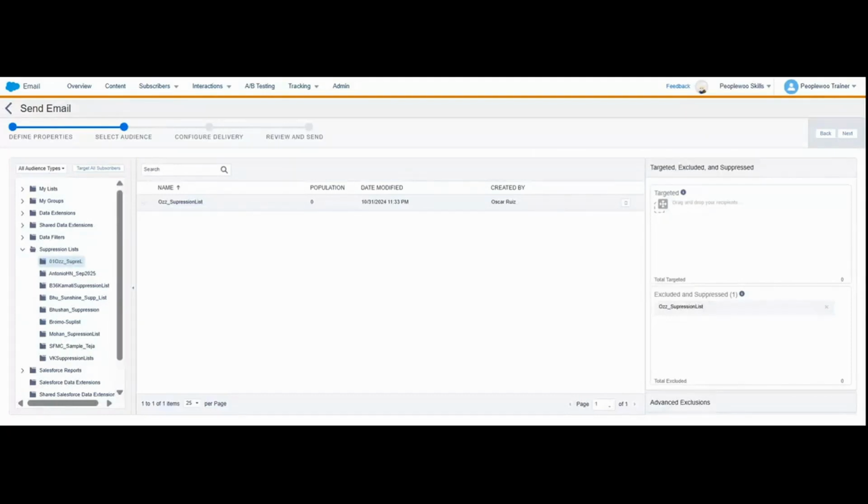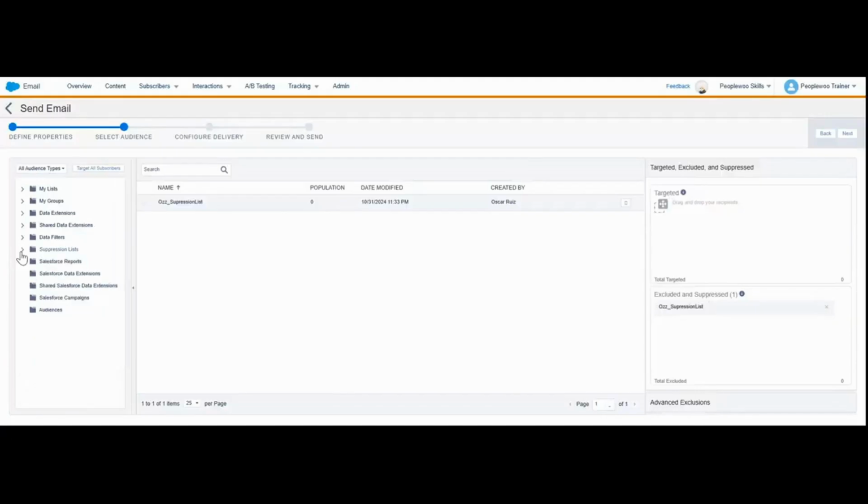Okay, so those who are in this suppression list, their status is still active. It's just you are making sure that they will not receive this particular email. Every other email they can receive. Even if you are not adding the suppression list here, they will receive this email if they are part of your target data extension.